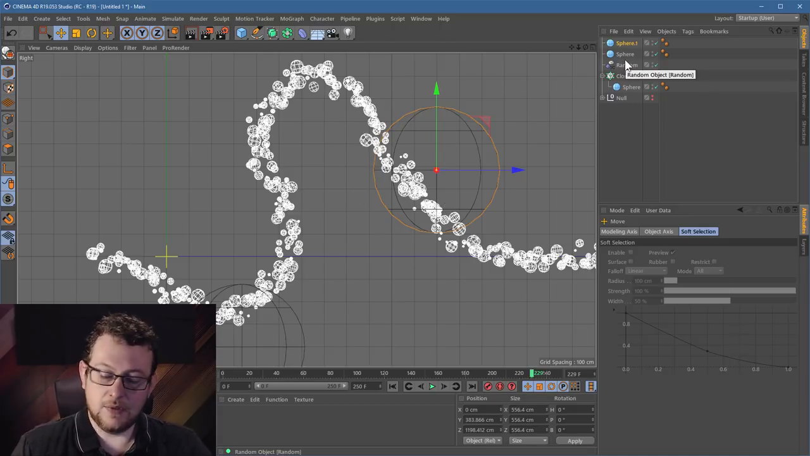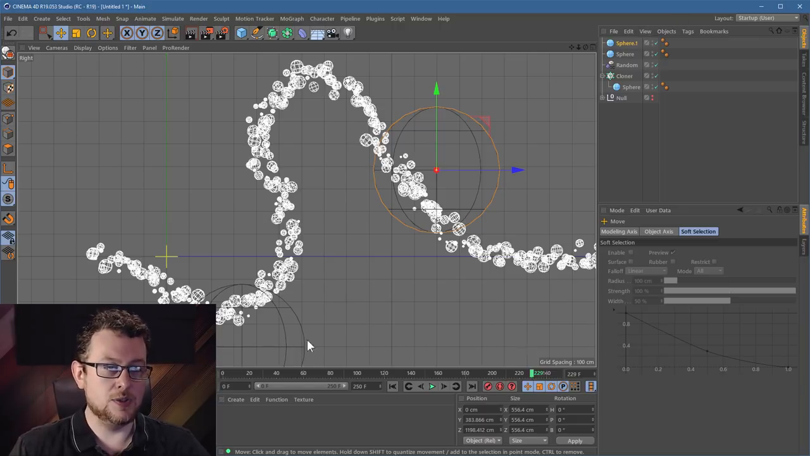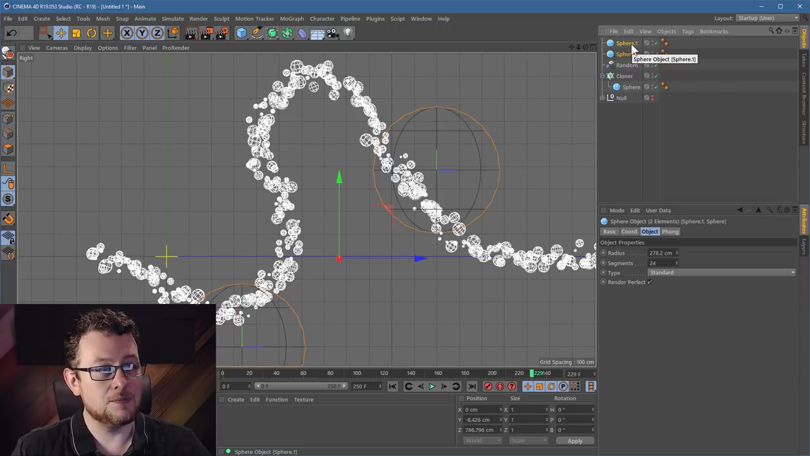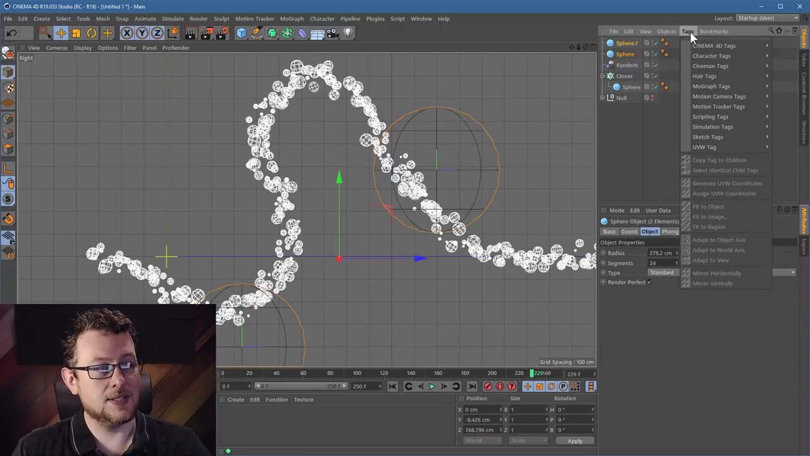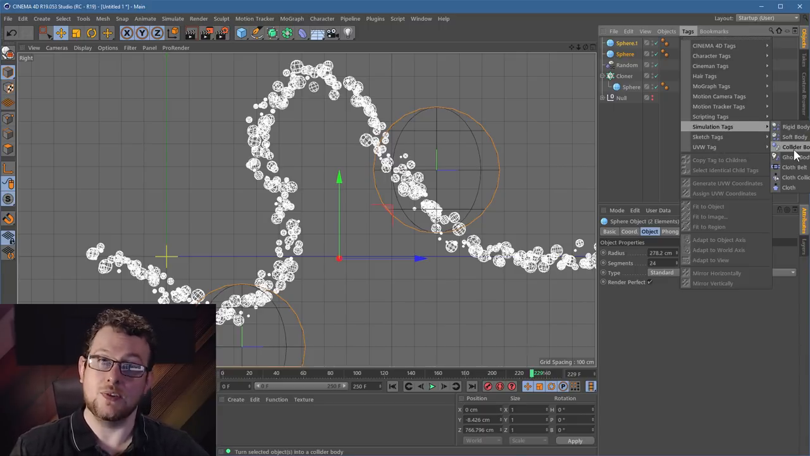So if you've never used Cinema's physics before, the dynamic system, let me just give you a really quick rough version of this. Anything you want to collide, you have to tell Cinema it's going to collide. So I'm going to take these two large spheres I have, go to my tags, and under simulation, I shall choose collider body. These will collide with physics.